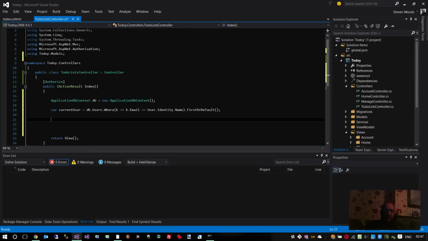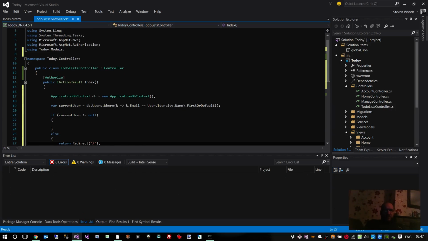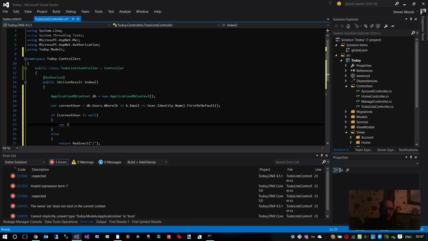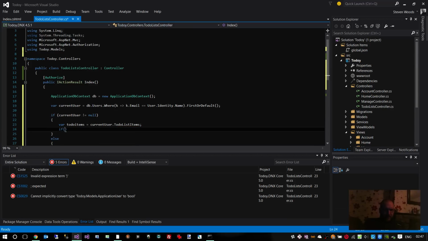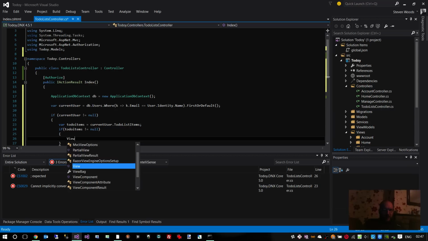So if that user exists, if current user, basically if the current user doesn't exist, then we'll just redirect them back to the home page. But if it does exist, we can attempt to get its list of to-do items. So if current user, in fact let's put it into a variable, var to-do items equals current user.todo list items. If to-do items exist, if they're not null, we add it to the database.